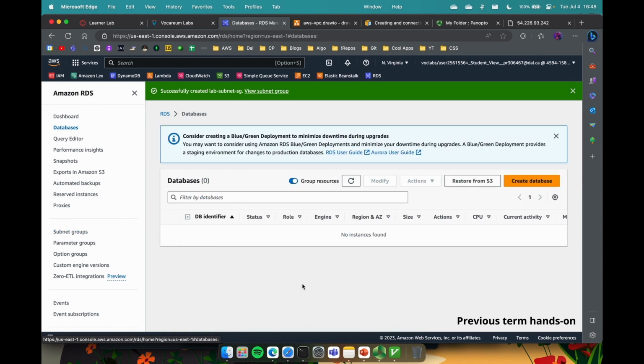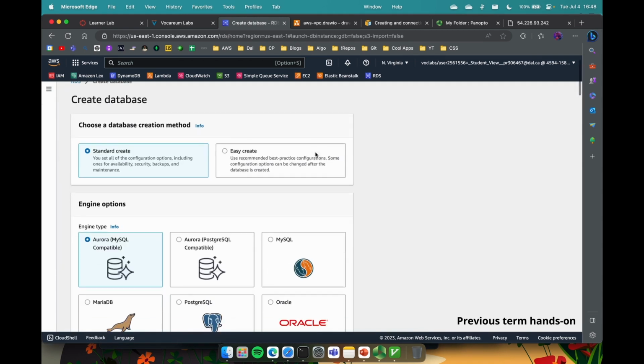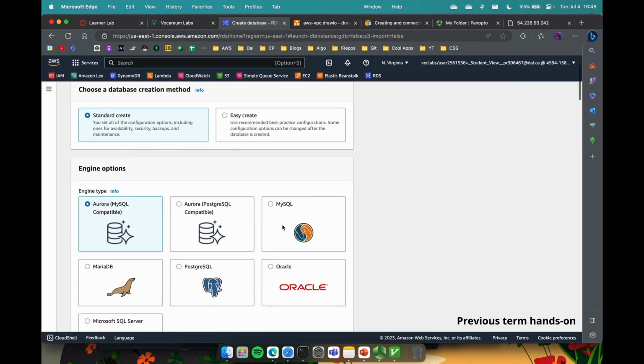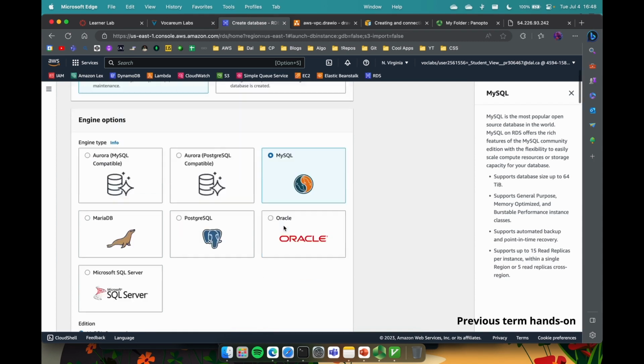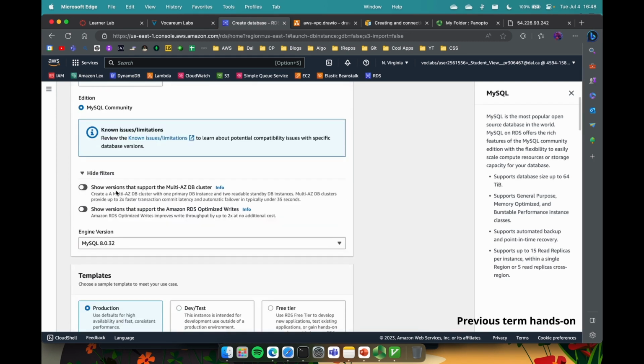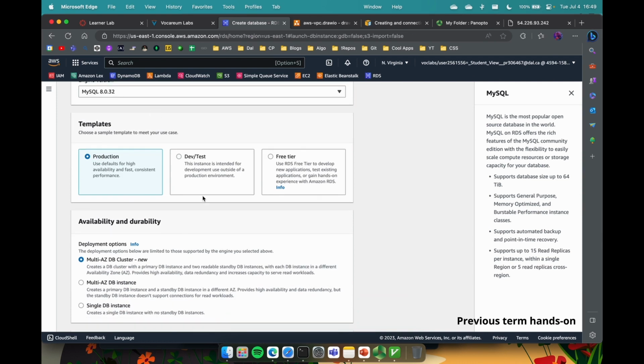Now let's go to database. Create database. We won't use easy create, so standard create. I'll be using MySQL. I'll keep this as is. A few students face issues in creating the RDS, so you should select the burstable instance, and it will be fine. You won't face the issue. I think the role doesn't allow any instance other than the burstable, so I always use free tier.